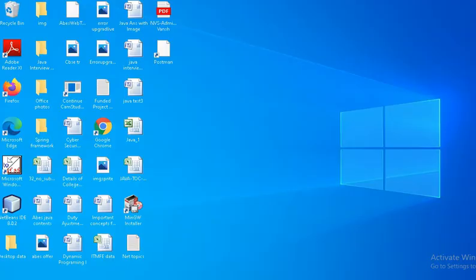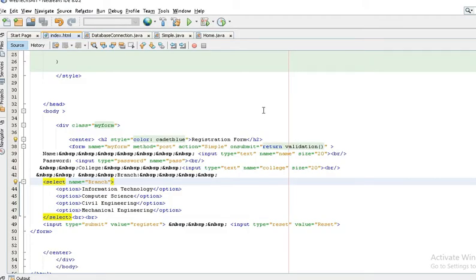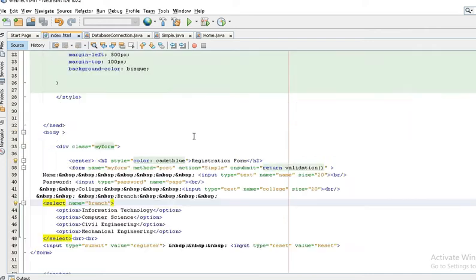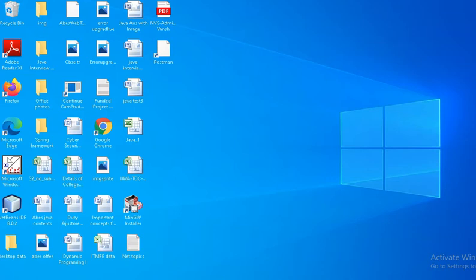Actually, I'm using the NetBeans IDE, right? My NetBeans IDE is using the Apache Tomcat server, right? And I'm using the XAMPP server, right? On behalf of the XAMPP server, I am using the MySQL database, right?